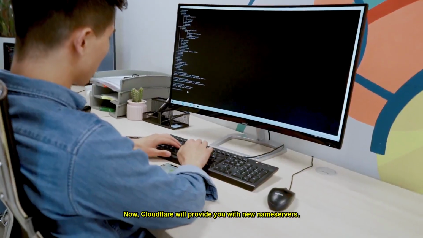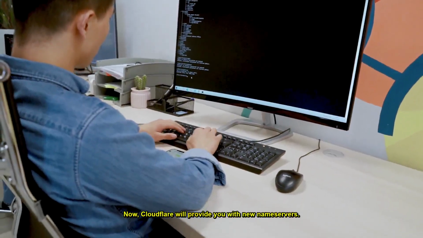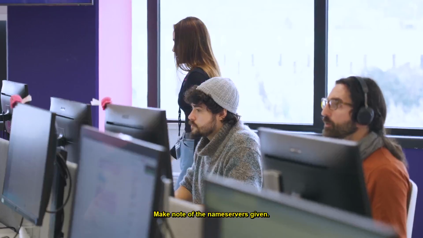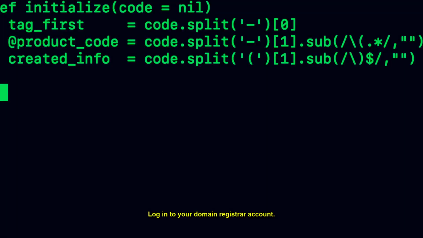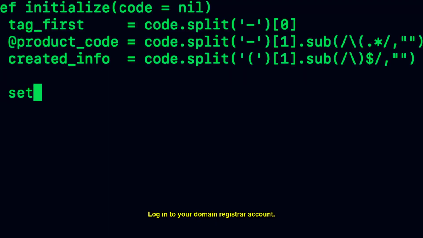Now, Cloudflare will provide you with new name servers. Make note of the name servers given. Log in to your domain registrar account. Locate the DNS settings for your domain. Replace your current name servers with the ones provided by Cloudflare. Save the changes in your domain registrar's DNS settings.